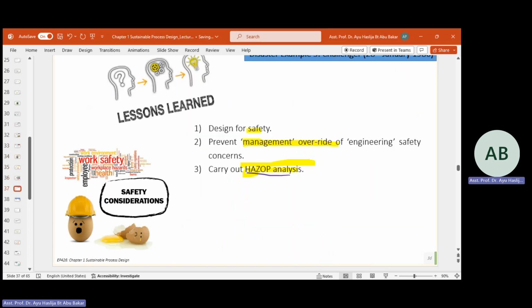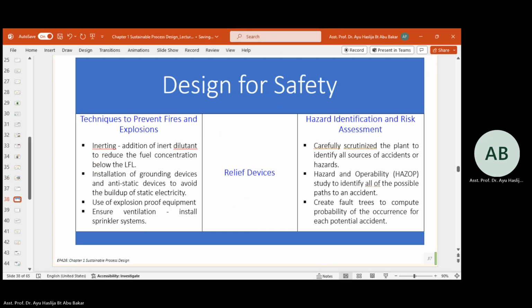Okay, so we are done with those parts. Last slide on the design safety: techniques to prevent fires and explosion. Inerting, by using inert in your raw materials. Addition of inert diluent. Some of it, the inert will dilute your raw material, the highly toxic raw material. That one we will go into in detail in the next topic.